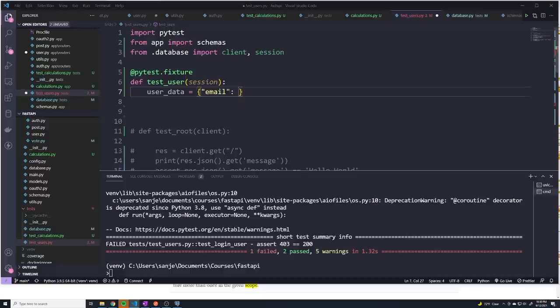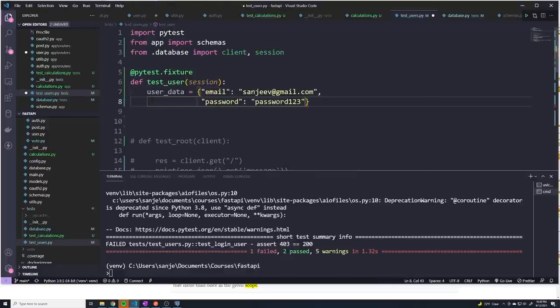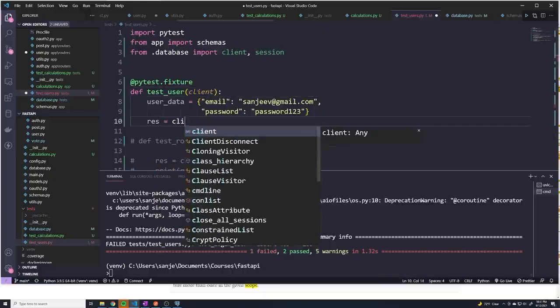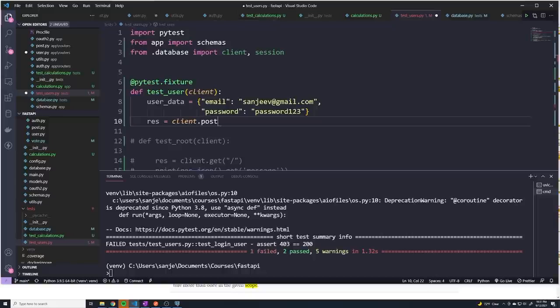And actually, it's going to be a little bit easier if I just paste this in. So we have the email set to something and then the password set to something. And I'm going to change this back to client. And now I can say res equals client.post, and we'll send it to users. And then the data for the new user can just be user_data.